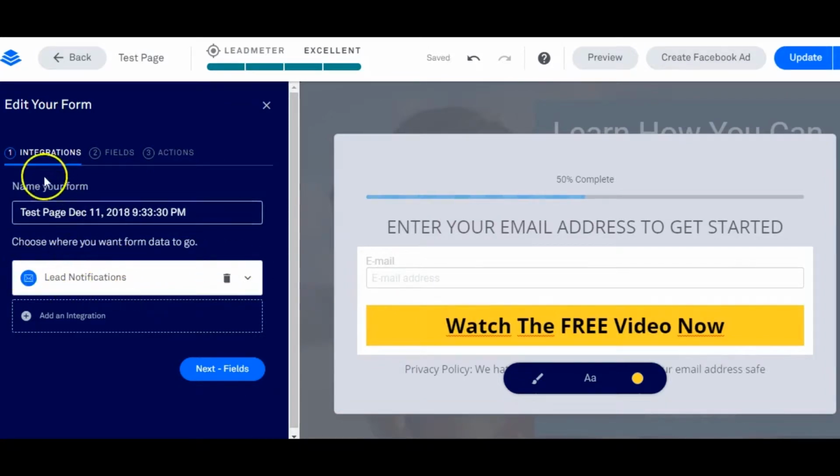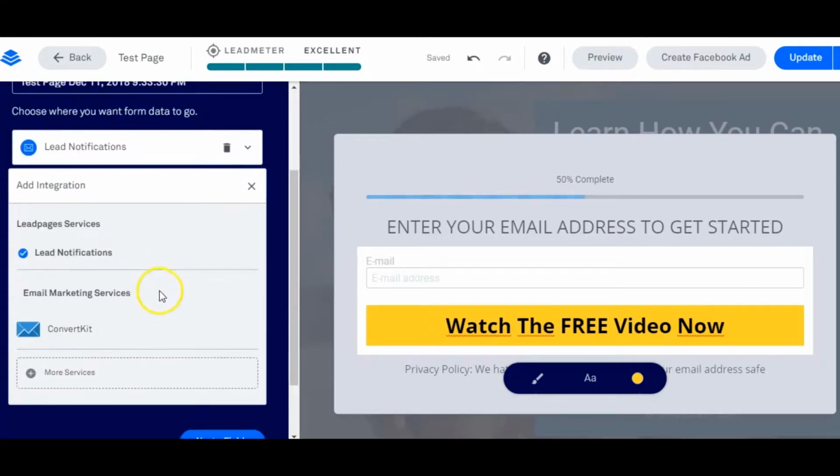And here you can see integrations, it says, right? And by default, it's lead notifications. But this, you know, won't do any good. We need to add an integration, obviously. So I'm going to go there. And I already have ConvertKit connected because, you know, I'm driving traffic at the moment. So for me, it's really important to have everything already set up.